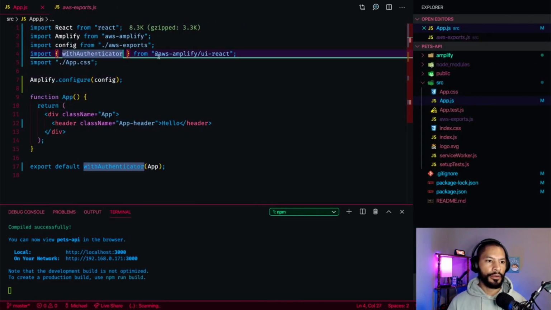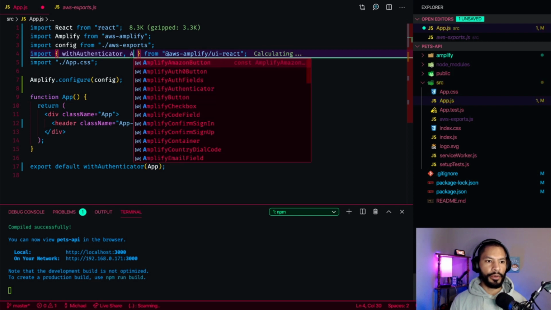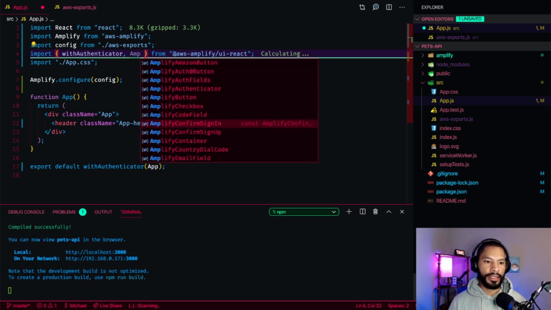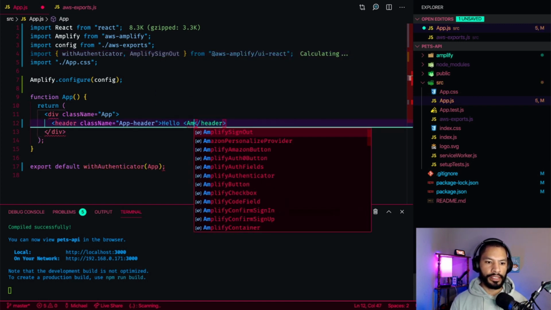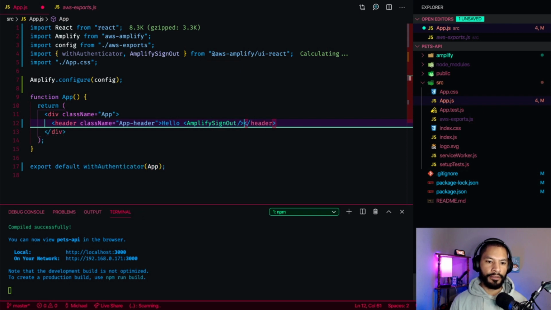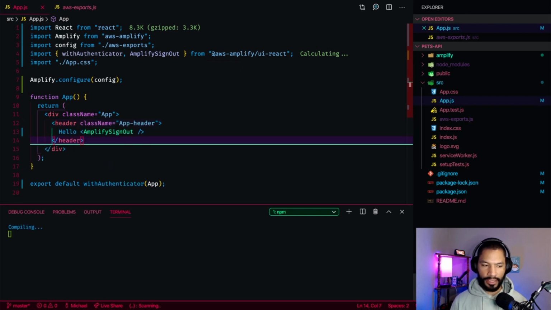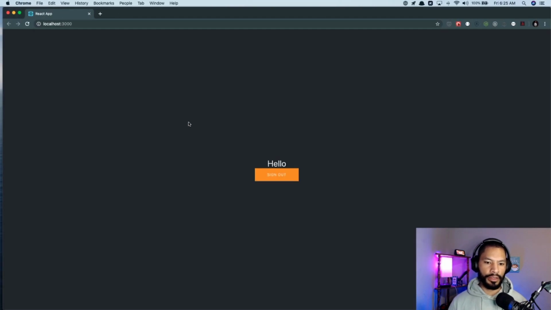And this is great, but my users don't have a way to sign out, so let's change that. In addition to the withAuthenticator component, we'll bring in the Amplify sign out component as well, and we can render that right after our hello component, just like so. Now if I flip back over to our application, what we have here is the word hello, and then a nice button that we can configure and theme if we wanted to, but by default it gives us this nice orange.